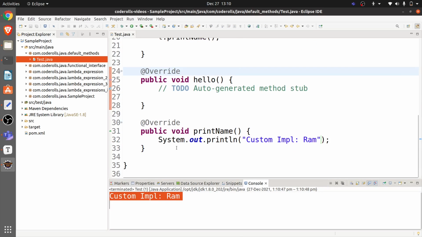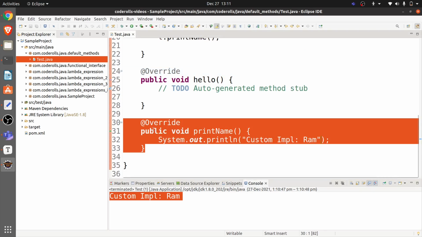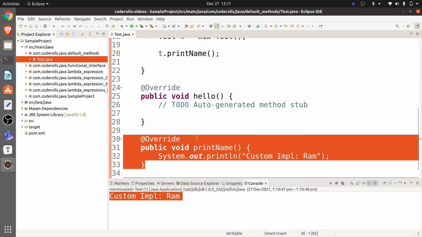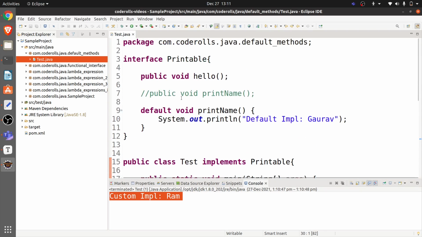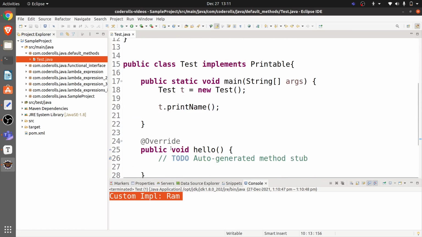So whenever we provide the custom implementation, it will use it, and if there is no custom implementation provided in that particular class, it will always use the default implementation. And this is how the default method works.